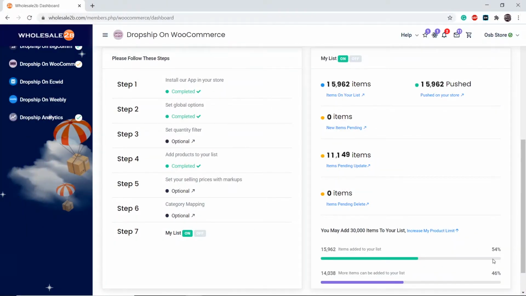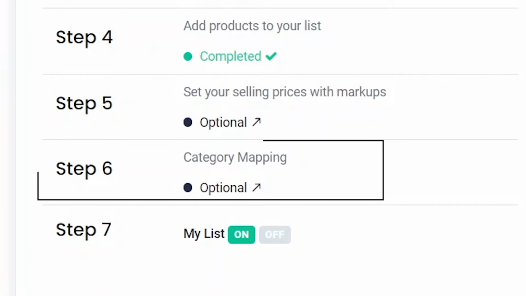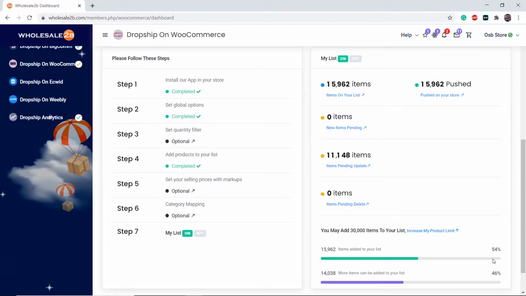In this tutorial video, I will be showing you how to complete step 6 of the WooCommerce plan, which is to map categories. However, this is optional. Click on step 6.